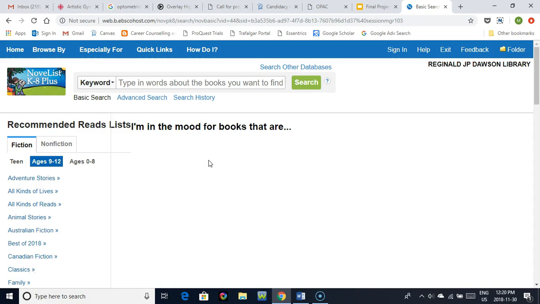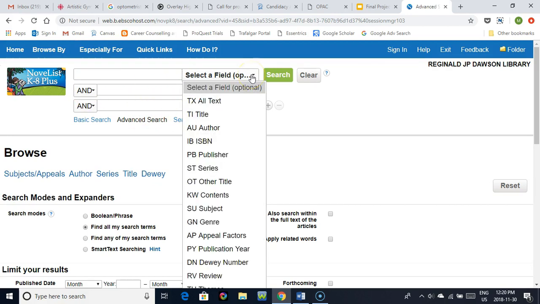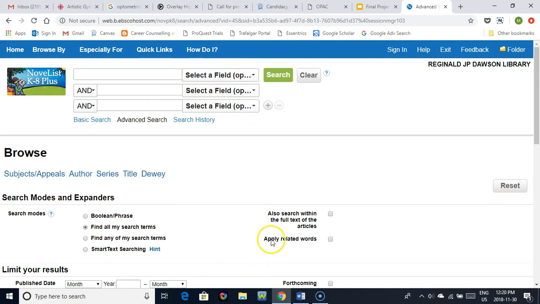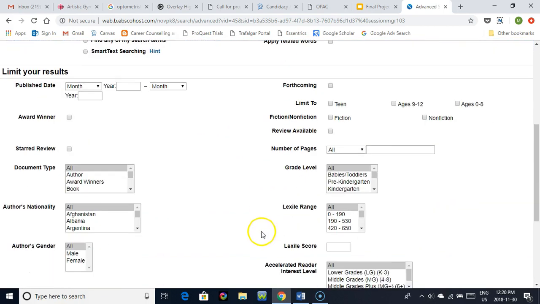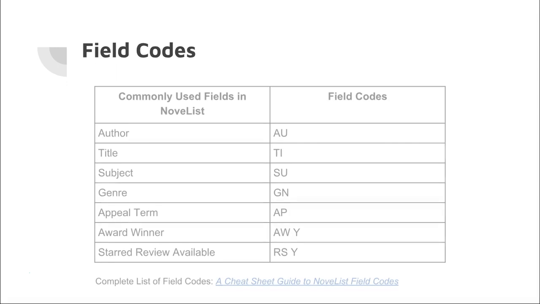One way to search using appeal terms is to use the advanced search page, which can be accessed just under the basic search box. This page is very similar to search pages found in other databases, with several search boxes, fields, as well as many limiters to choose from. However, as in many other databases such as ProQuest Dialog, we can also search NoveList using field codes rather than using the drop-down menus available on the advanced search page. This can save us a lot of time.